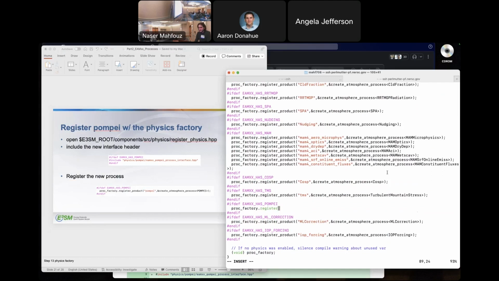No. I guess one thing to note though, this EAMxx has POMPEI, that's something we have defined in the EAMxx, that file that we just created. So it's not that when you create a process and you name it capital POMPEI and you insert a process, that EAMxx has POMPEI gets automatically populated. That's a CMake flag that we created. And I believe that this POMPEI here has to be as you defined it in the constructor. Yes. So if you did not like my all uppercase, make sure that you have it like you defined it.